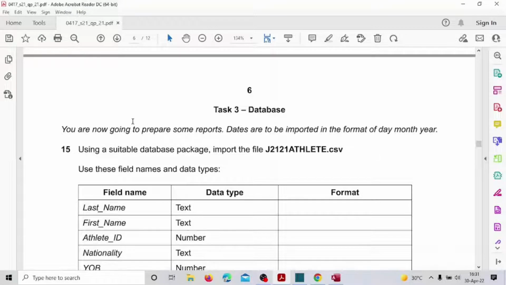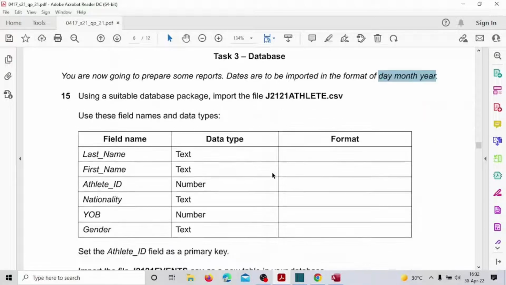Task 3. You are now going to prepare some reports. Dates are to be imported in the format of date, month, and year. First date, then month, then year format we have to follow for every date value in the database. Step 15. Using a suitable database package, import the file J2121 athlete.csv. To import this file, we have to keep the software open, that is MS Access.